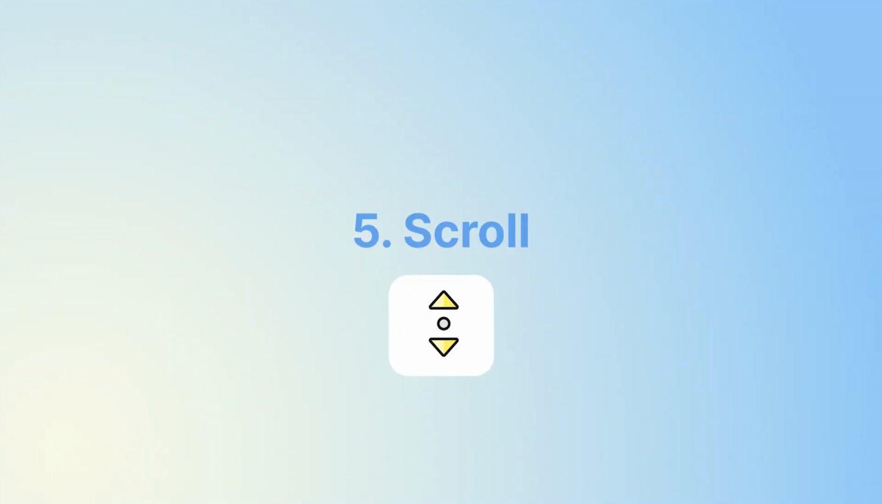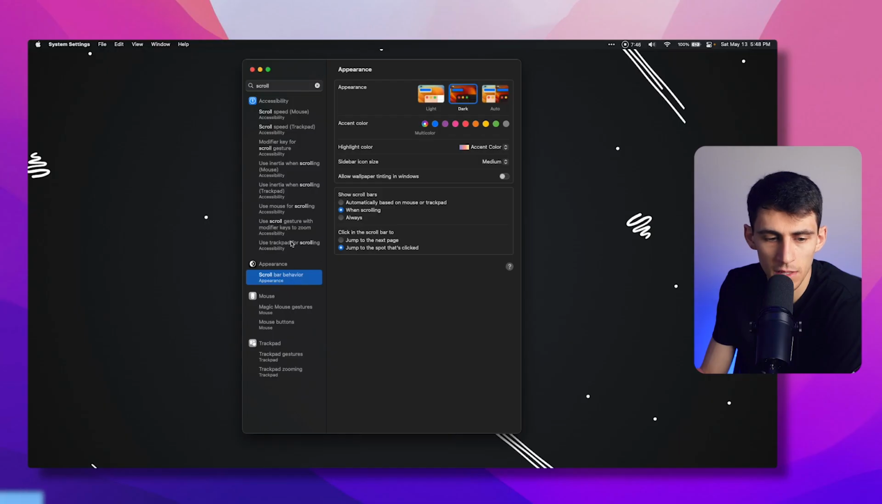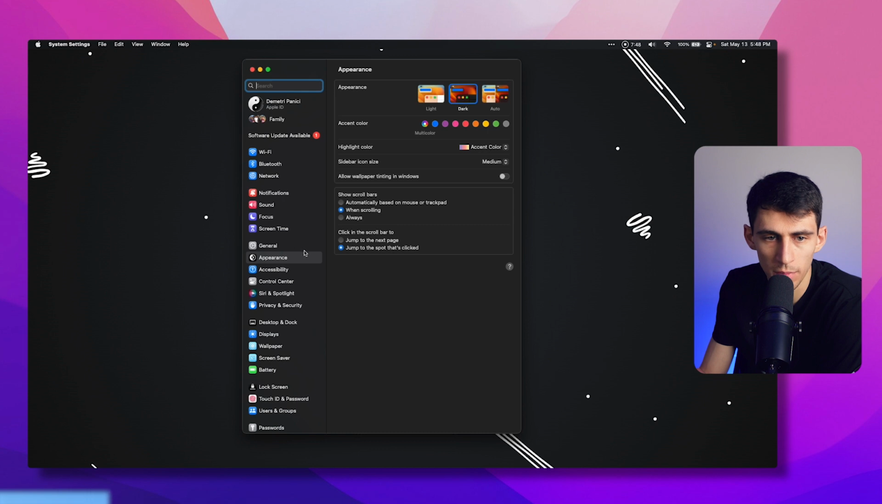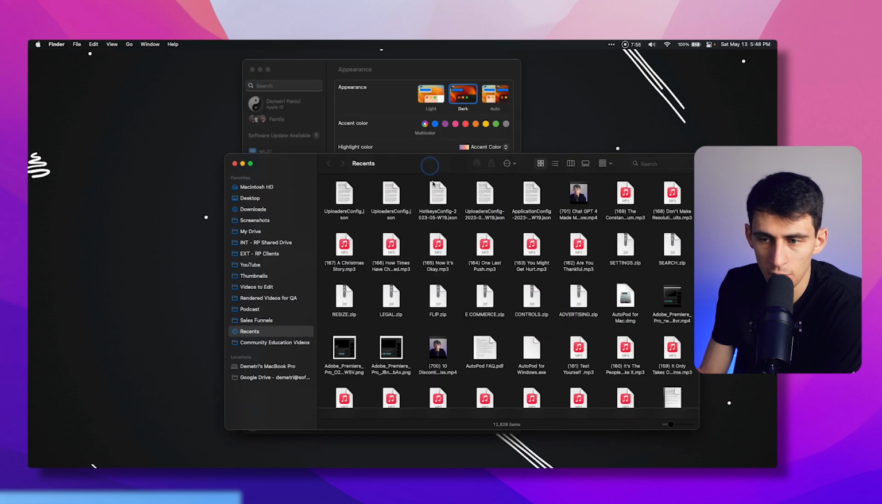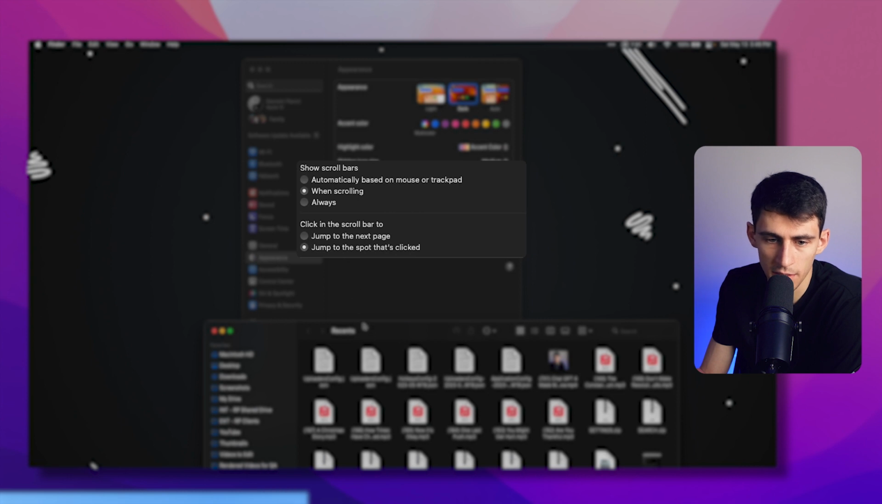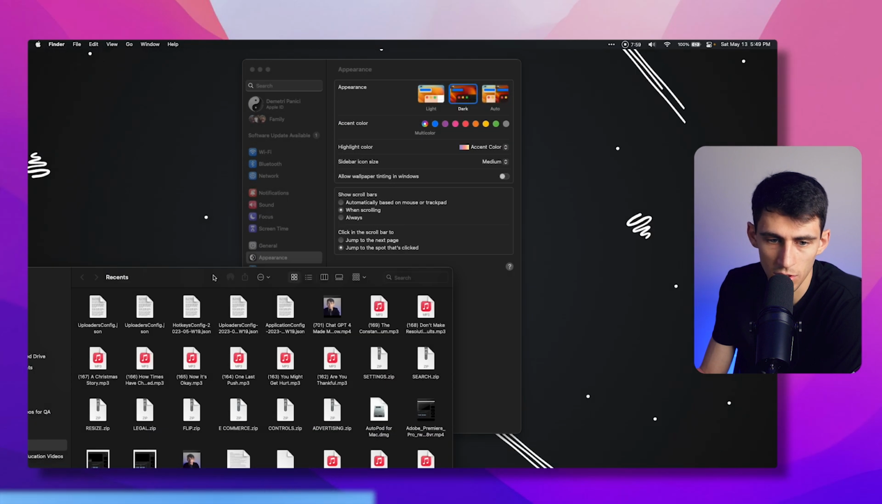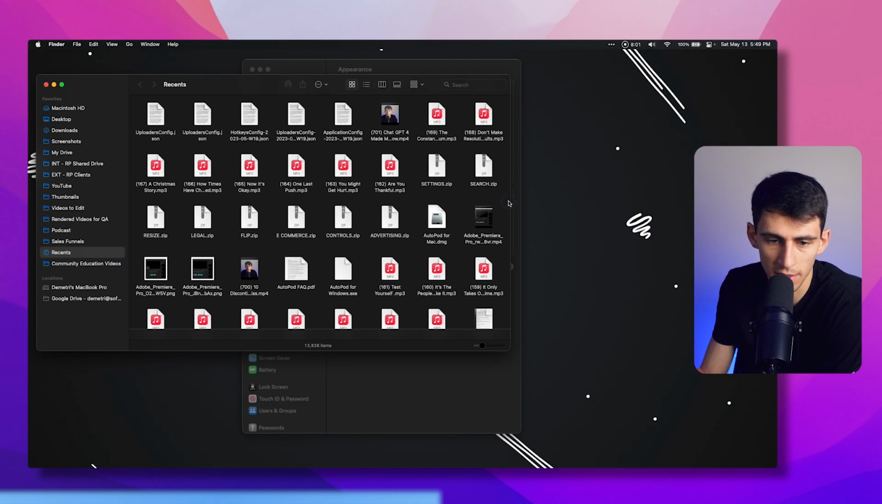Next, you're gonna wanna go to the appearance settings, and I'm gonna recommend that you change the scroll bar behavior. So in appearance, scroll bar behavior, beforehand, what I had it set up as jump to next page, but you're gonna wanna make sure that it says jump to the spot that's clicked.